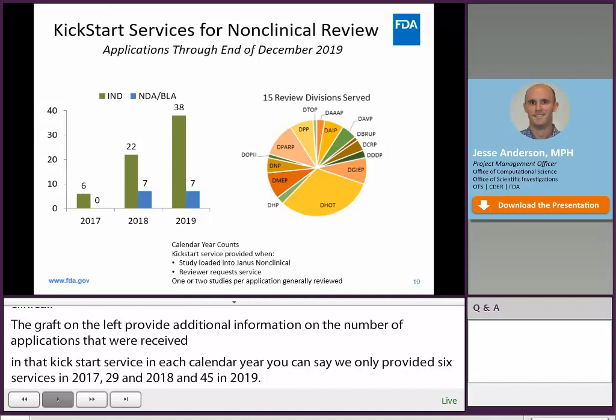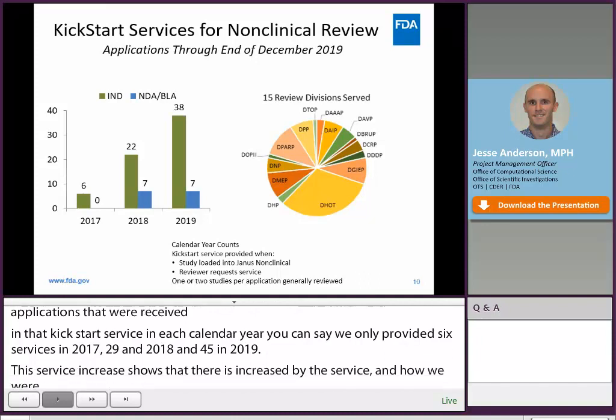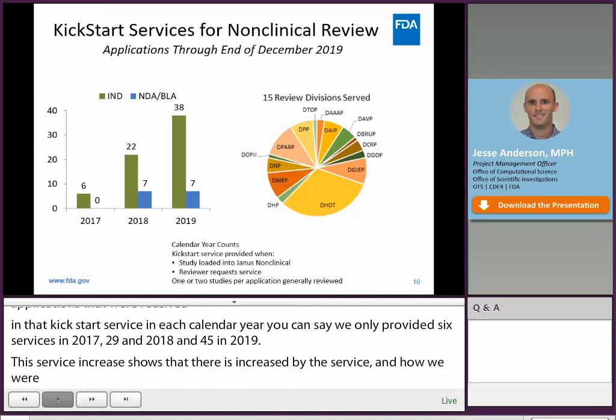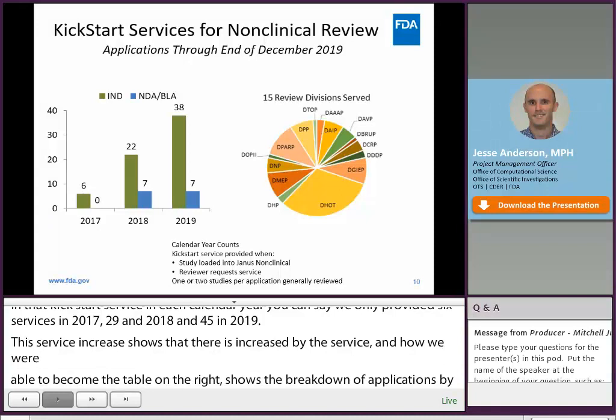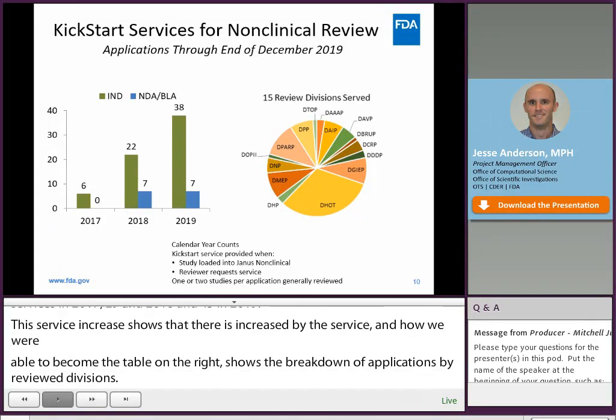The table on the right shows the breakdown of applications by review division. As you can see, reviewers from DHOT are our main customers with a number of other divisions represented across the spectrum. Of note, the review divisions reflected in this pie graph do not reflect the offices and divisions after the recent reorganization of O&D. A revised graph with updated numbers based on this reorganization will come in future communications.